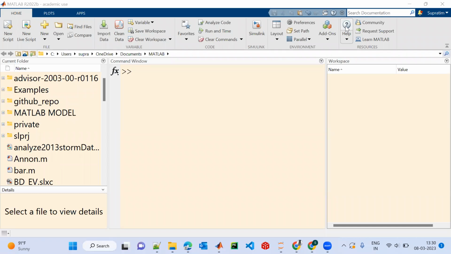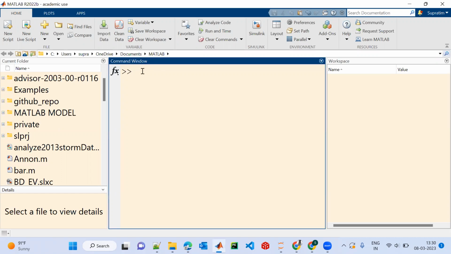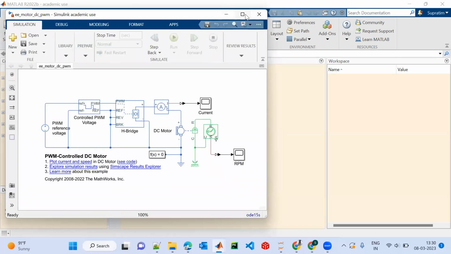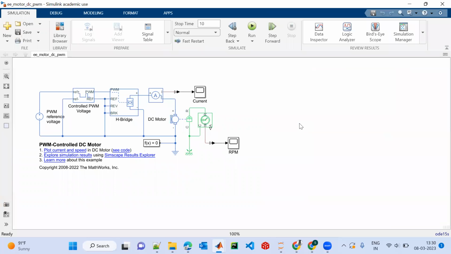Today we will see another example using Simscape Toolbox, that is PWM Controlled DC Motor. It's a model that is developed by MathWorks. To open this model, we need to run a command in our command window. So the command is ee_motor_DC_PWM. If we just write this in our command window and click enter, it will directly open the model. So you can see now this is the model.